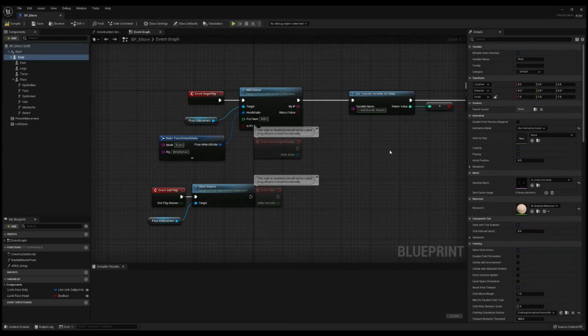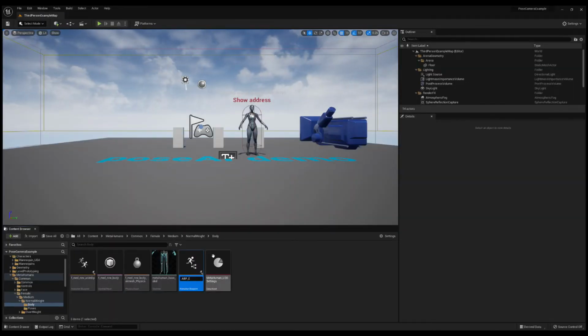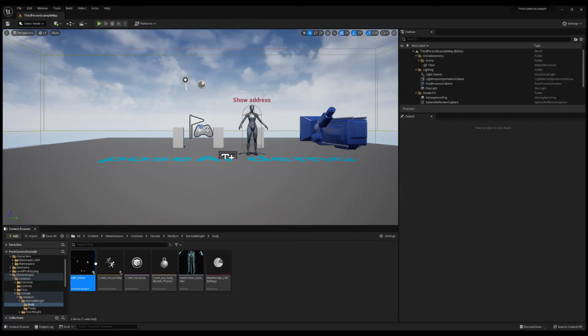Select the body component, find the mesh in details, and then click the option to find it in Content Explorer. Now we switch to the Content Explorer, make sure we have the correct mesh, select, and we will right-click and create a new animation blueprint. I will name it ABP Etor and open.